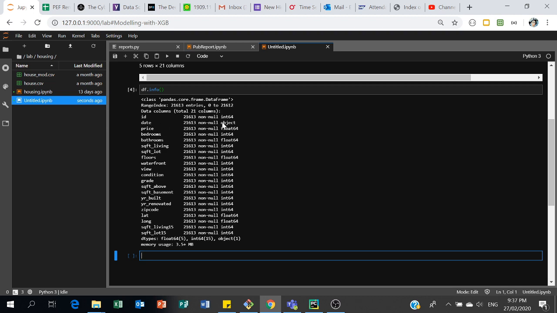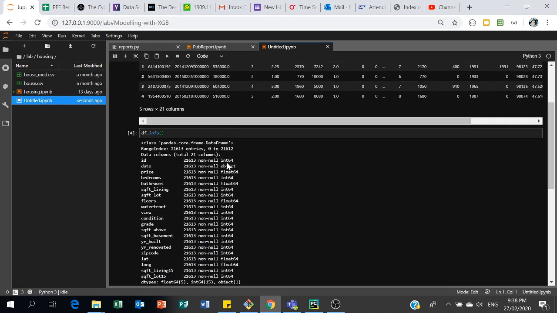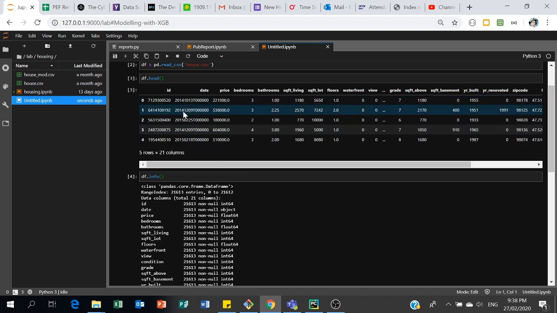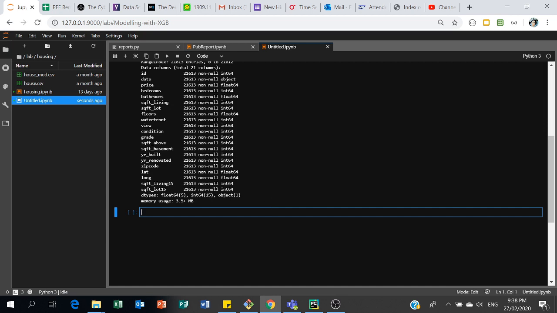Obviously this column date here is not in datetime. Object in pandas is also called string, and obviously we have to convert this column into a datetime format because this is a string. You can see here in the column that it is a string, with a format like year, month, day, then T for time, and then hour, minute, and second. So we have to convert this column into a datetime format.